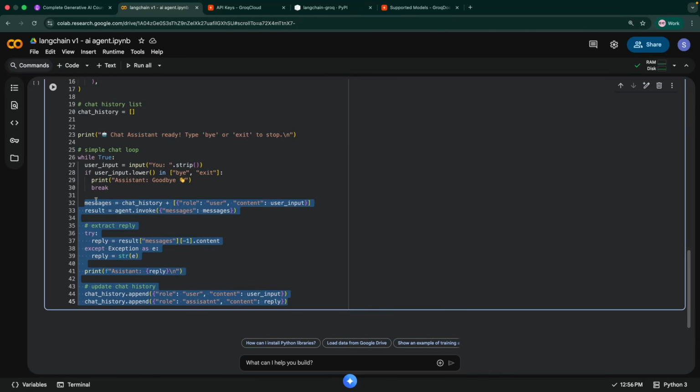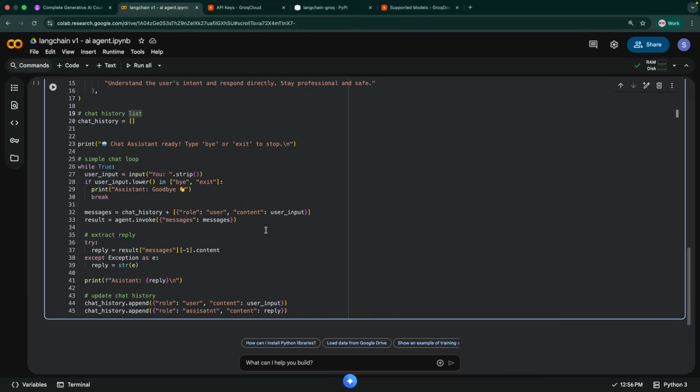So we are passing the previous chat history. Chat history is what is present before. When the agent runs for the first time, it doesn't have any chat history, it is an empty list. So to this empty list, we are sending that first question, so we get the output in this result, and we are extracting this result over here, result messages -1 dot content, and we are printing it, and then finally adding that to the chat history.